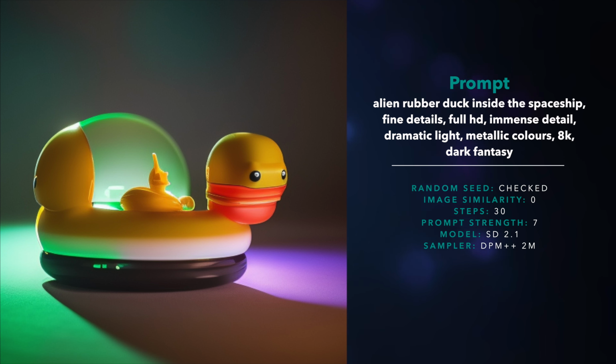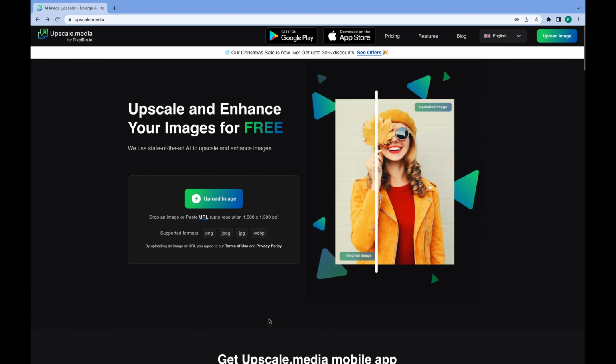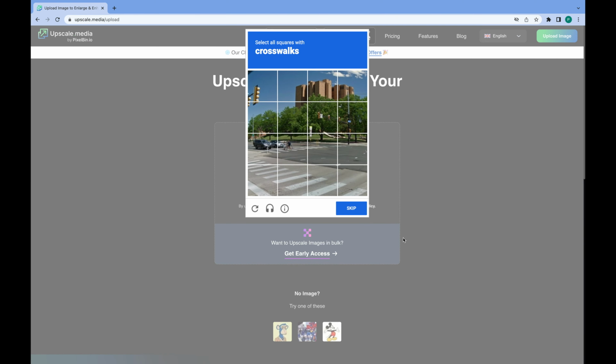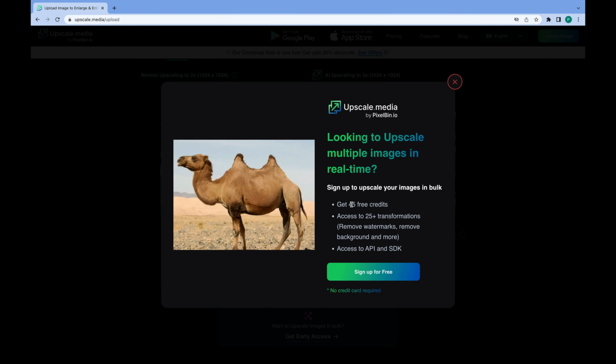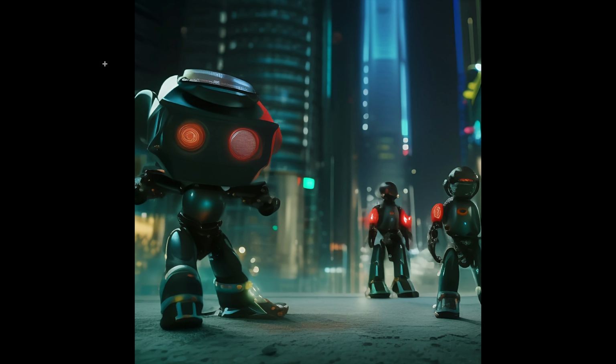Image upscale. Go to upscale.media and click on Upload Image, or use two other available options. Be ready to prove that you are not a robot. If you pass the test, you can choose how many times you want to upscale your image, and if you want to enhance the quality. This is my result after upscaling 4 times and enhancing quality.